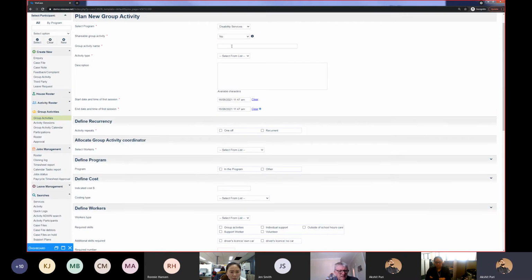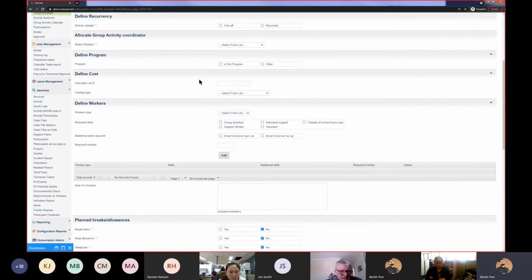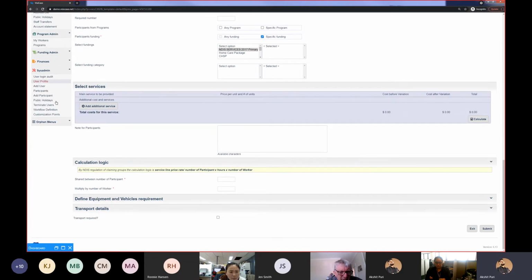So if you select no, the group activity will work similar to the one which we are using at the moment, which is available in 375. No changes, nothing has been done if you select no. But if you select yes, the system will auto pre-populate the services section, and then you have to predefine the services for the clients.